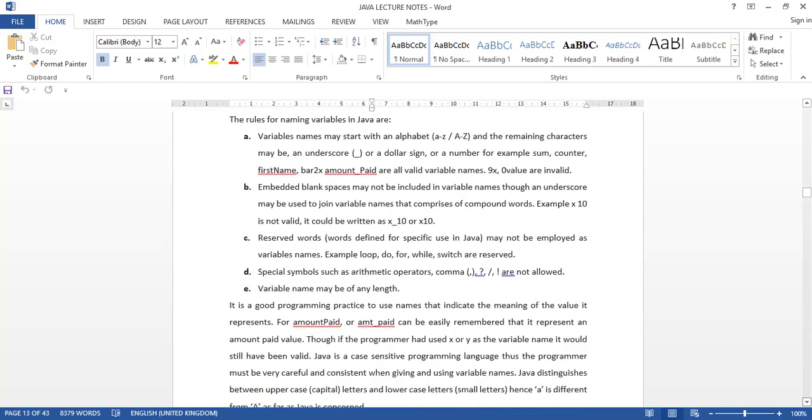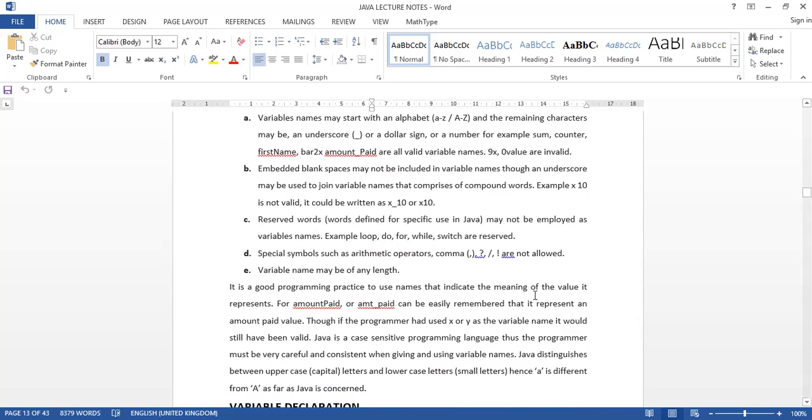Then embedded blank spaces may not be included in variable names, though an underscore may be used to join variable names that comprise compound words. For example, x 10 with a space is not valid. It could be written as x_10 or x10 as a valid one.